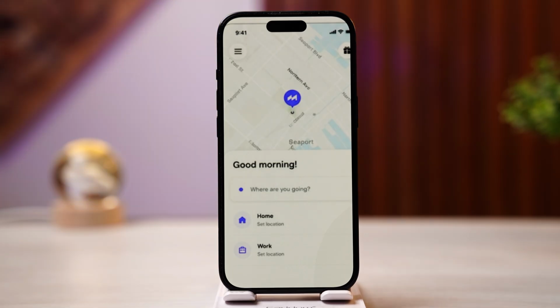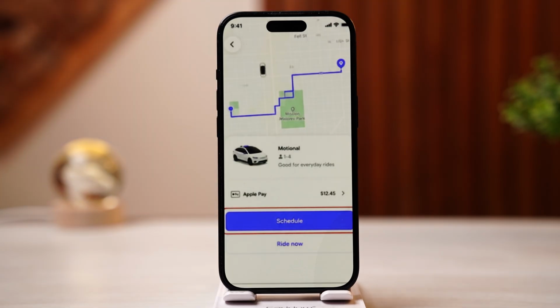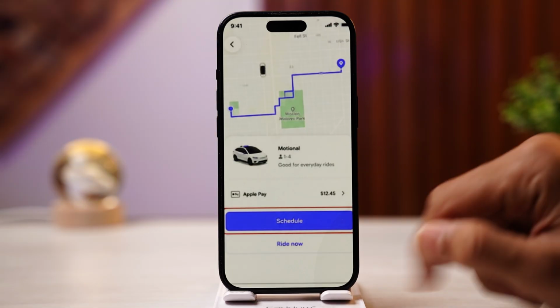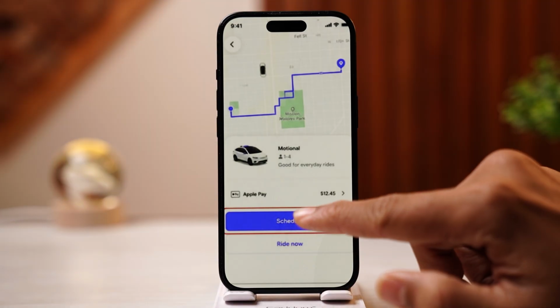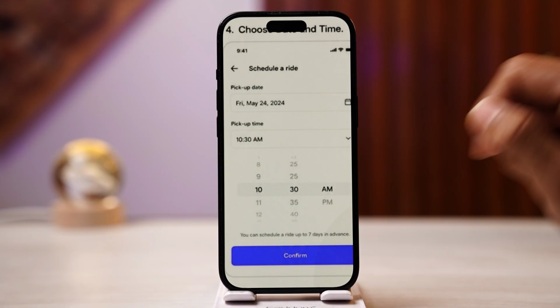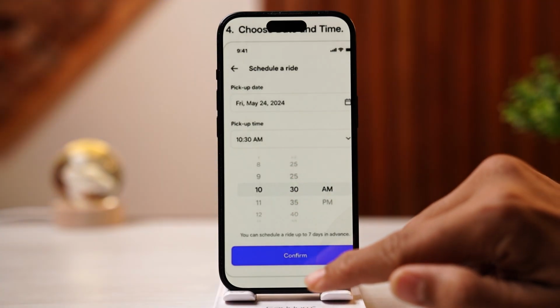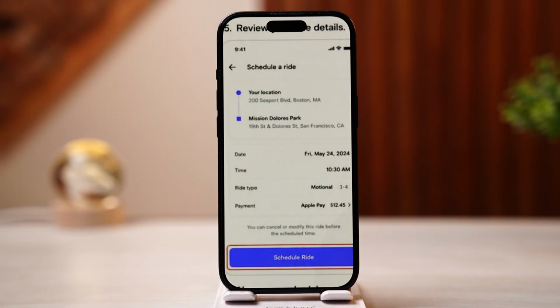type in your destination. After you have typed in your destination, you'll see an option which will look like this. If you want to book your ride right now, you can simply click on ride now, or if you want to schedule, you can simply tap on schedule. Choose a time according to your schedule over here and simply tap on confirm. After that, you want to click on schedule ride to schedule your ride.